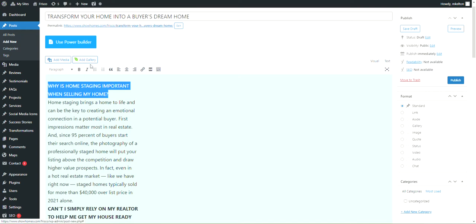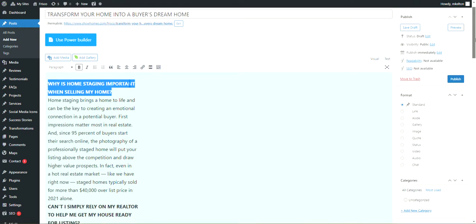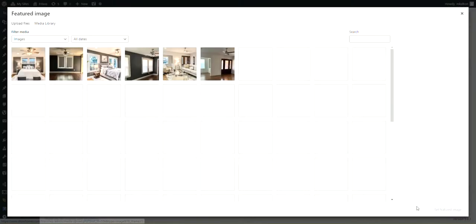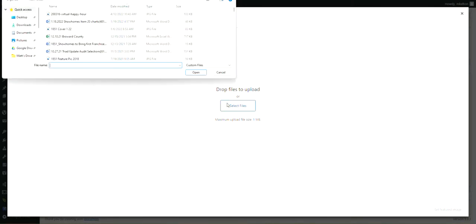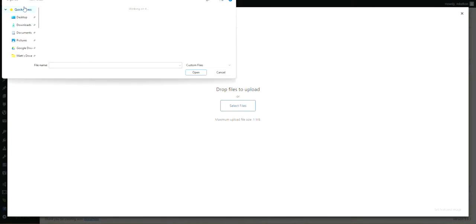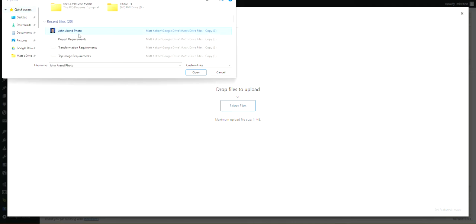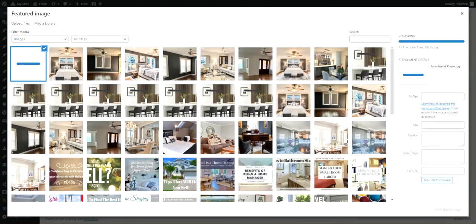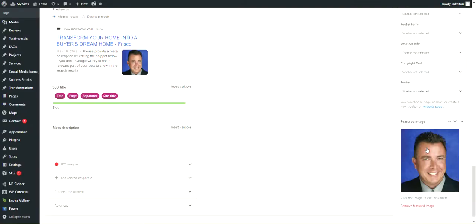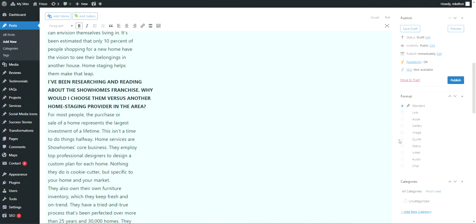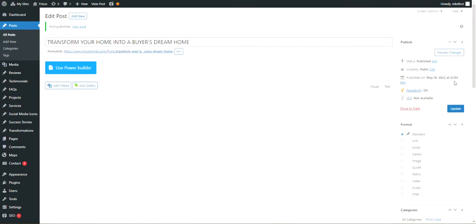Okay, so I'm going to put a photo, so set featured image. I'm going to upload a file, which I had saved earlier from the article here, and you can edit it right there. So you can save a draft preview. I'm going to go ahead and publish.